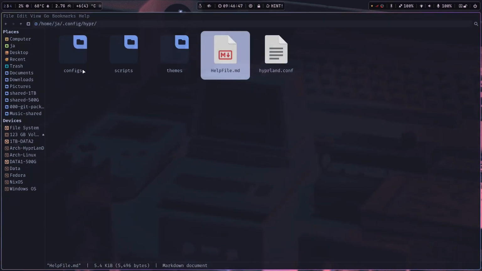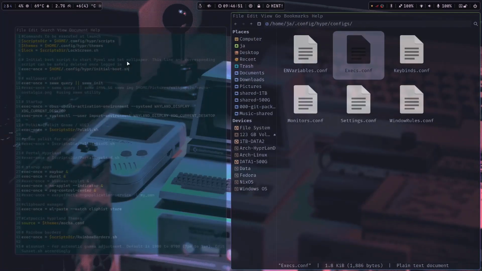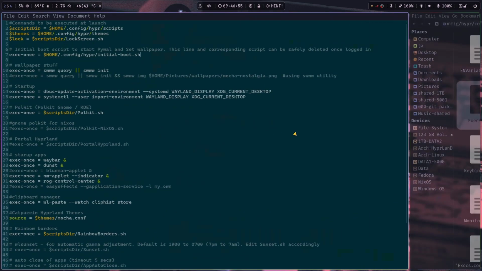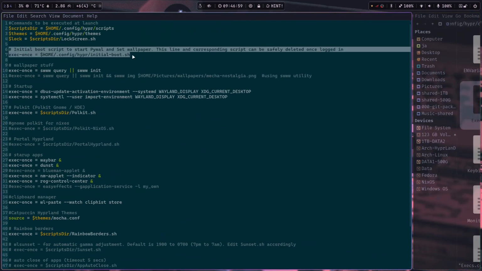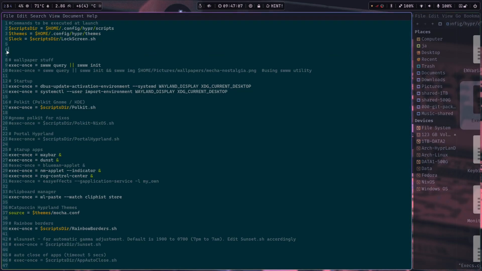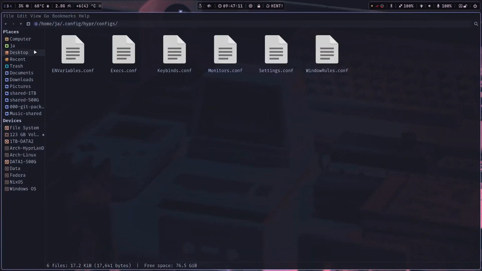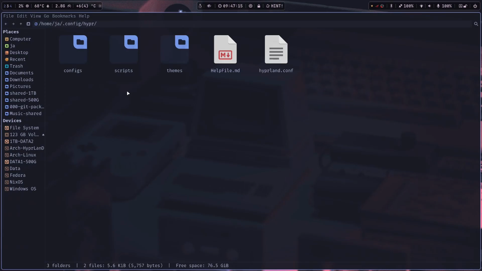and then go into the same folder, configs, xx.conf, then this line here, initial boot script, so that Pywal and wallpaper will start. You can delete this line. Okay, now that's the first thing that I wanted to mention.